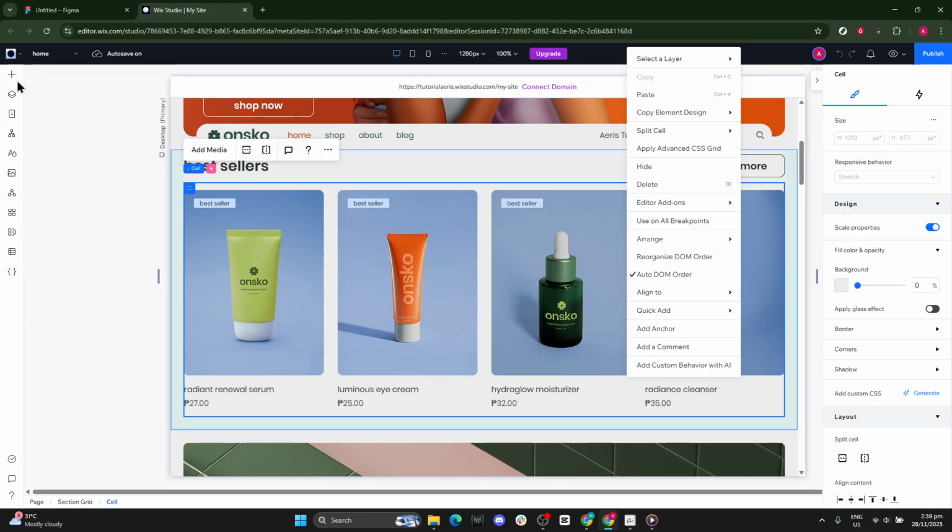Now head over to Wix and open your site in the Wix editor. On the left side of the editor interface, you'll see a vertical toolbar. Click the plus sign on the left side. This is the Add menu.